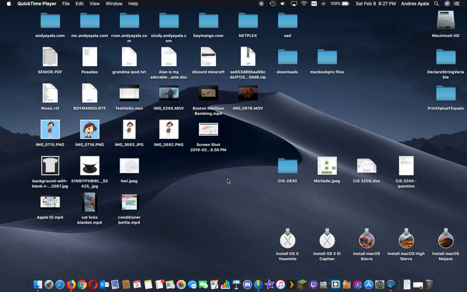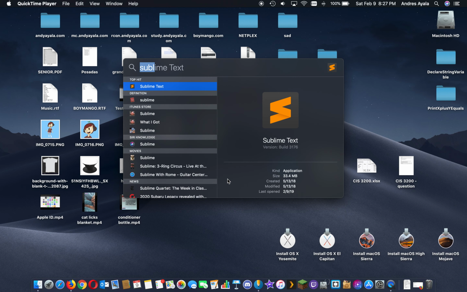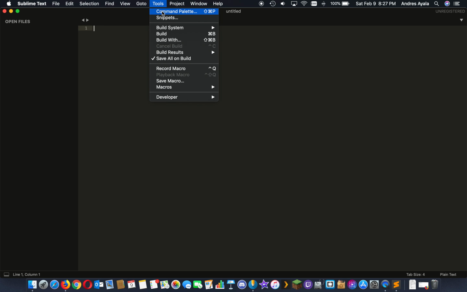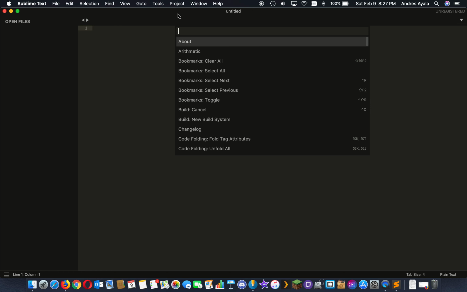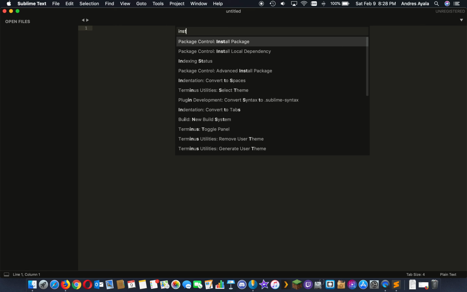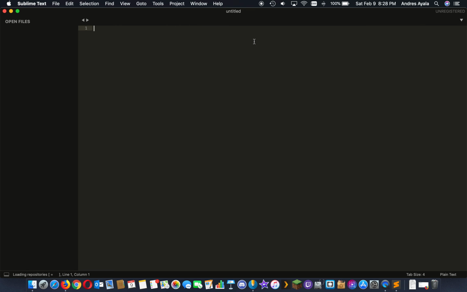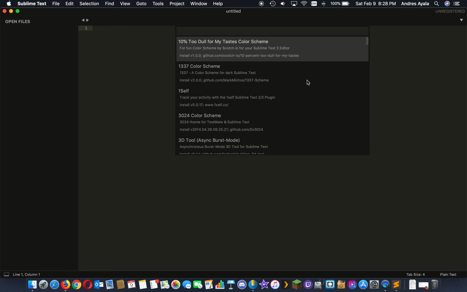In order to install a terminal or command prompt window in your Sublime, you first are going to have to obviously open up Sublime. Once you have this open, you're going to go to Tools and then Command Palette. Once you're in this window, right here, you're going to type in Install, and it's the first one. Package Control, Install Package. It's going to pop this window up.